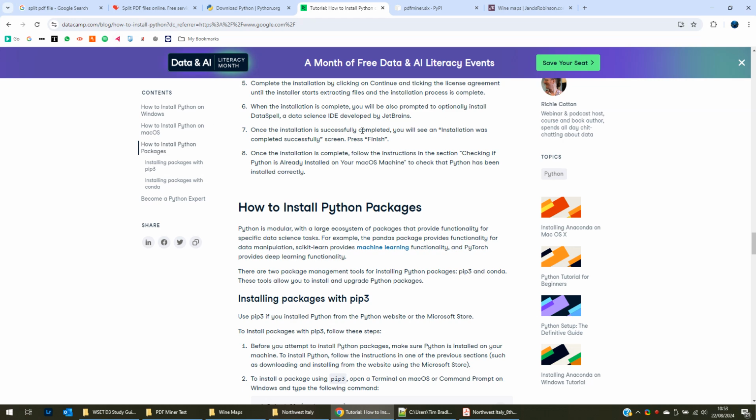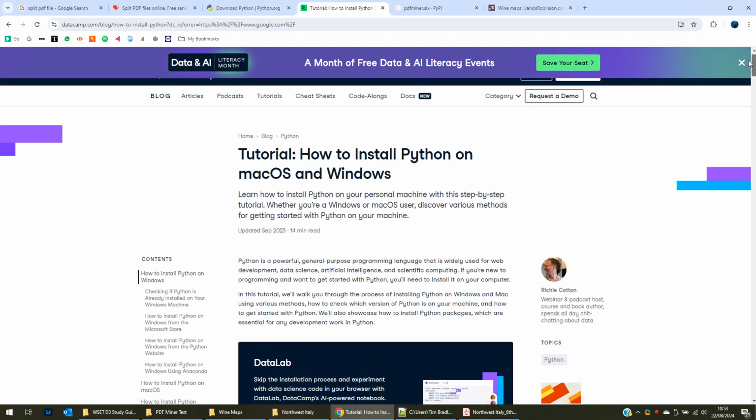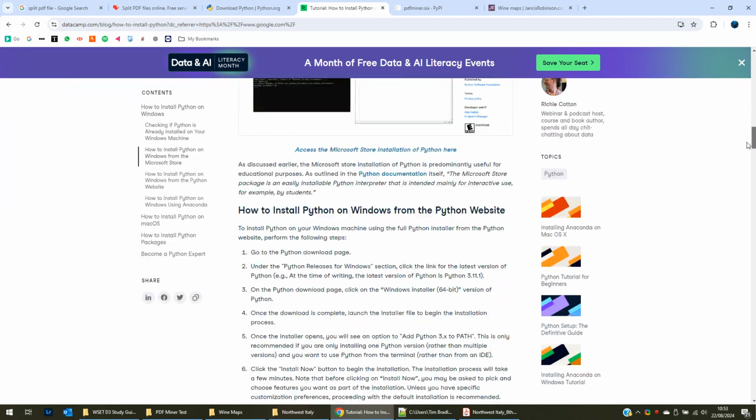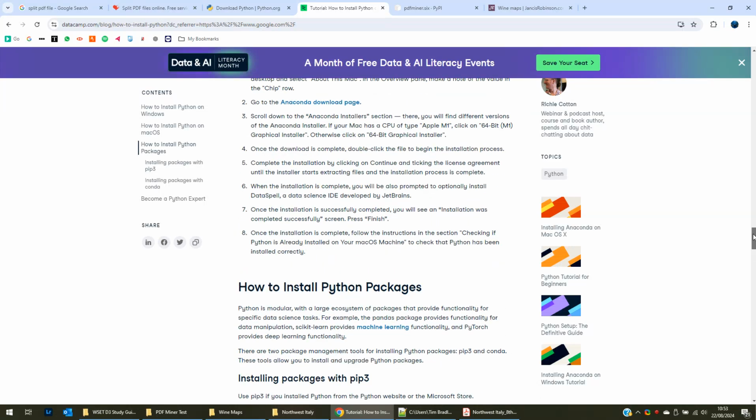Again, if you Google how do I install Python, there's loads of tutorials. So this one tells you how to install Python on Windows and then the Mac OS. And it also tells you how to install Python packages. And this is important. So the install process is dead simple on Windows. You kind of set it going. Yes. And away you go.